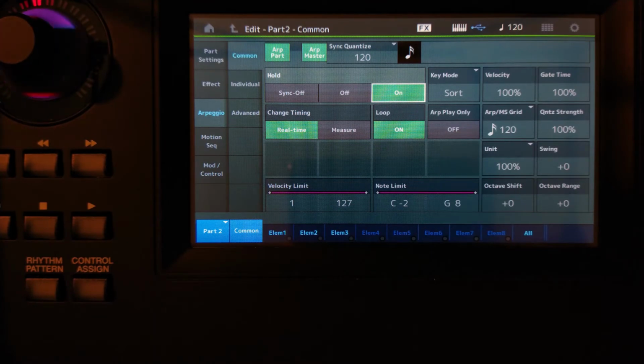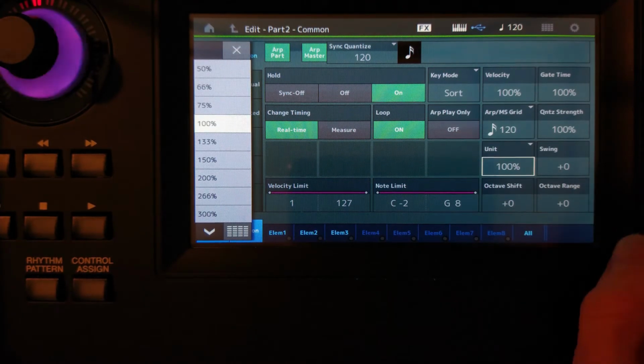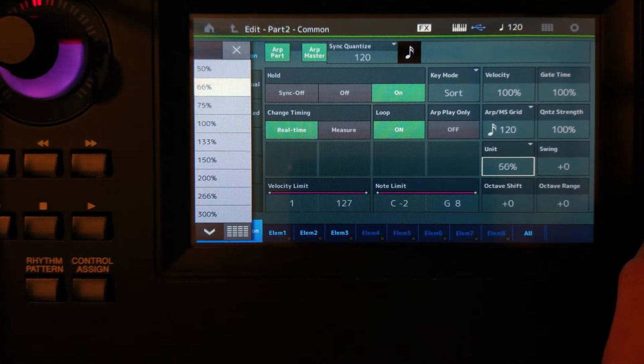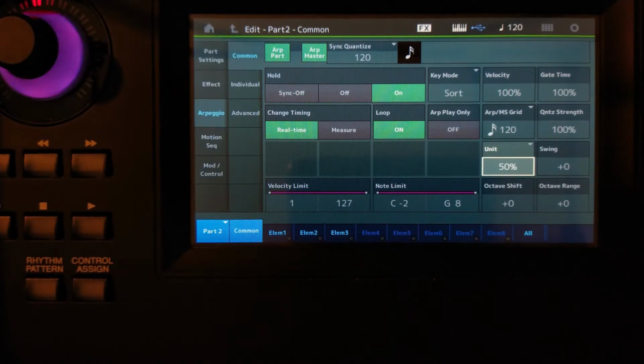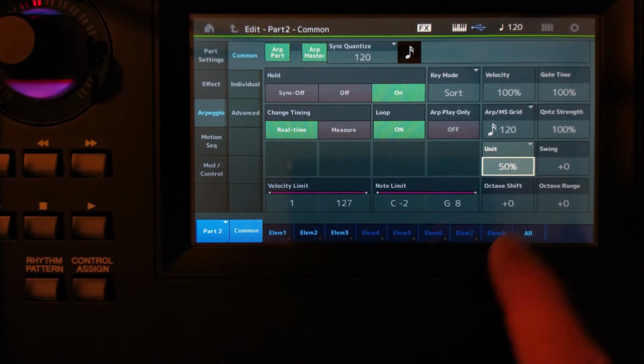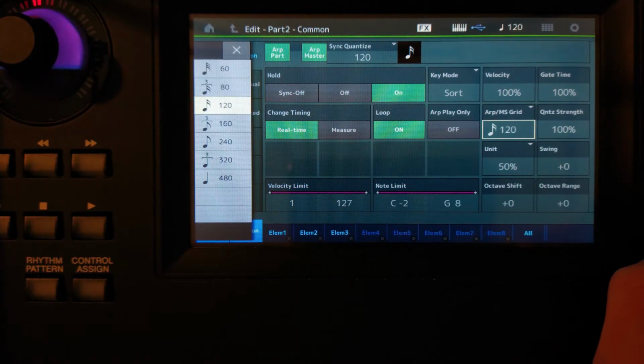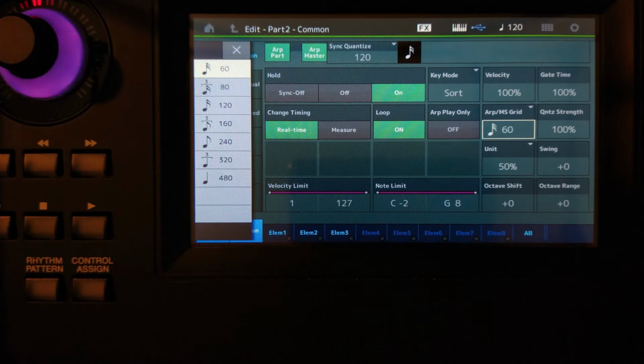In the common tab, we set the unit parameter to 50%, this doubles the arpeggio speed. And for grid, we use the lowest value, otherwise notes would be skipped.